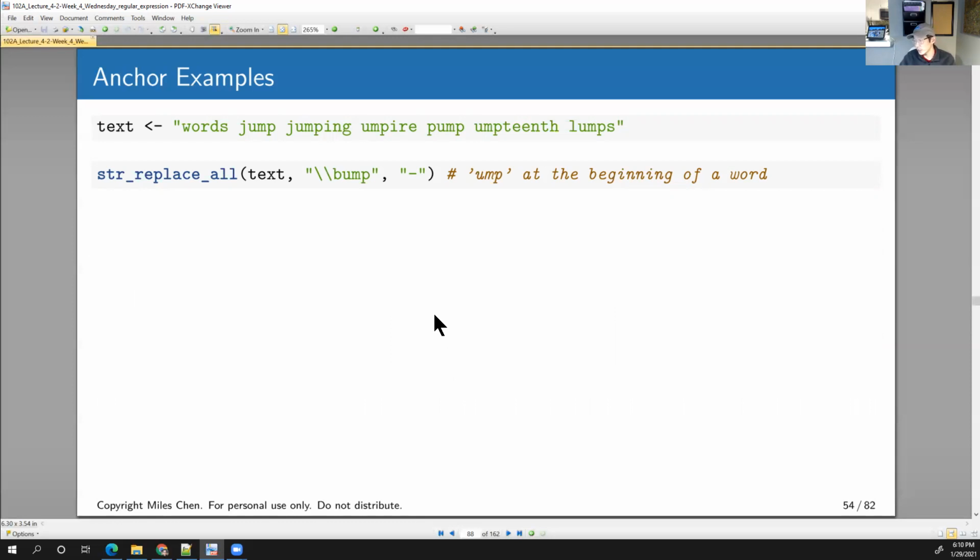So if I say replace this pattern, word boundary UMP, okay, this is basically saying replace the word boundary UMP with a dash. So anytime you find UMP at the start of a word, because that's what we're effectively saying here. We want UMP, but only at the start of the word, replace it with a dash. And so it's going to go through here, and JUMP is not going to match because this is not at the start of a word. But UMP at the beginning of umpire will, and umpteenth will also match. So we're going to replace those UMPs with a dash. Okay.